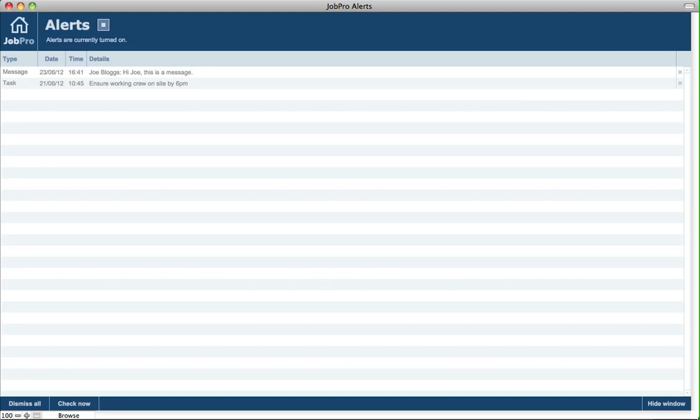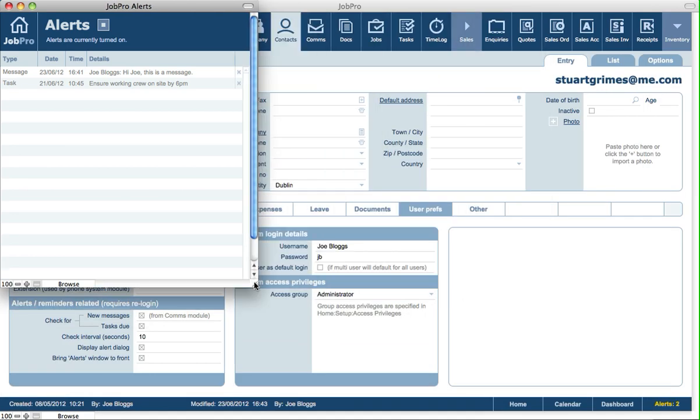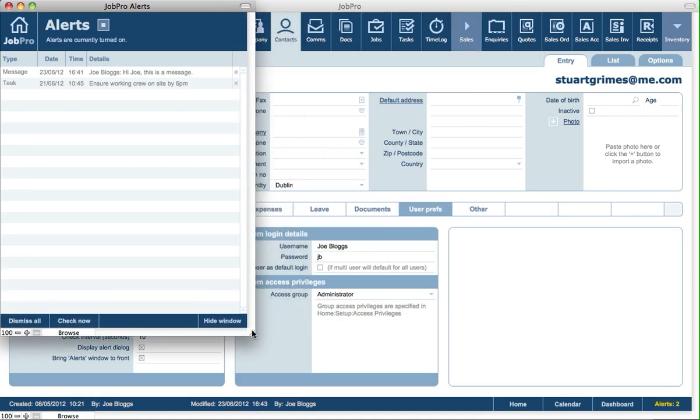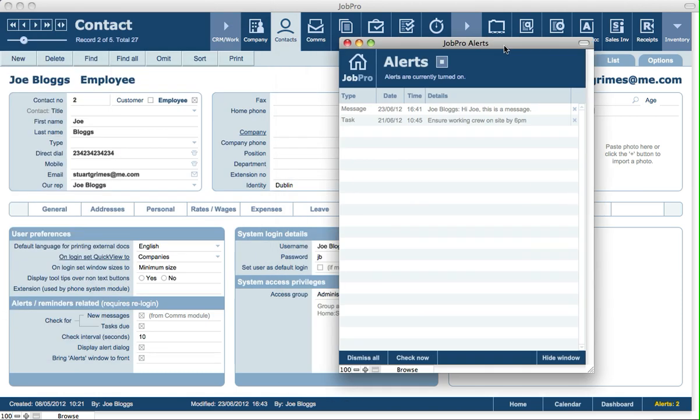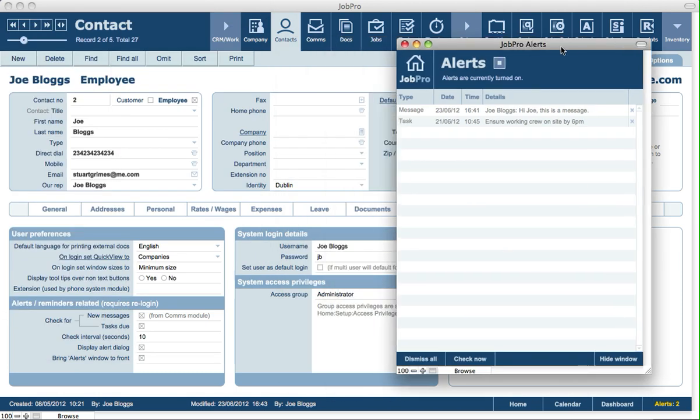Now you can also, for alerts, resize the window. So let's say we'll size the window to that and move it over there. If you've got a larger monitor, you could move it over to the right hand side. So every time you log in, then it'll remember what position you want your alerts window. And you can also turn off alerts by clicking on the stop button here. And you can also check for new alerts immediately, or you can dismiss all alerts up above by clicking to dismiss all.